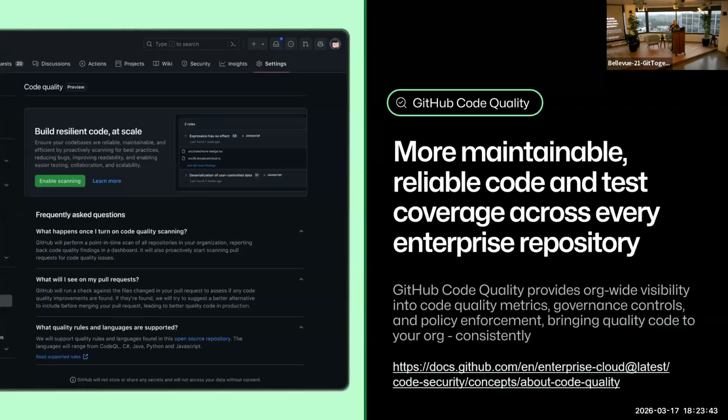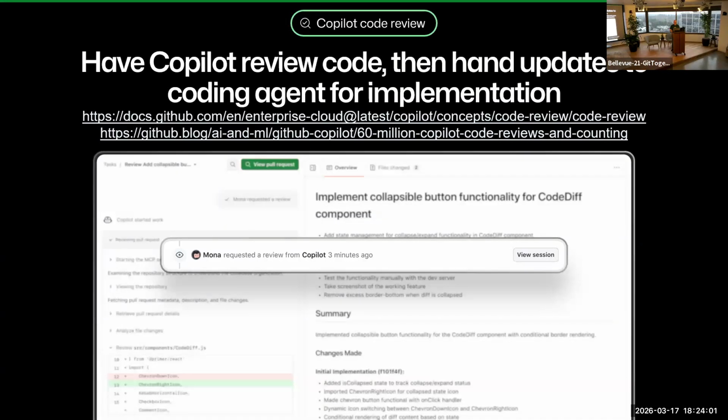We now have, based off of that same code scanning engine for security vulnerabilities, a version of that looks for code quality issues. Is this code maintainable? Is this code scalable? Et cetera. So running that with Copilot or on Copilot-generated code.